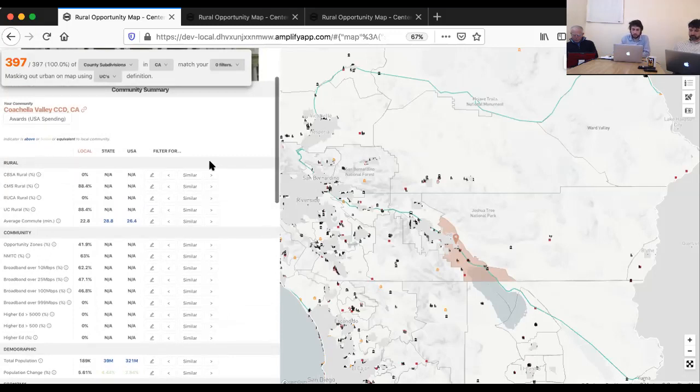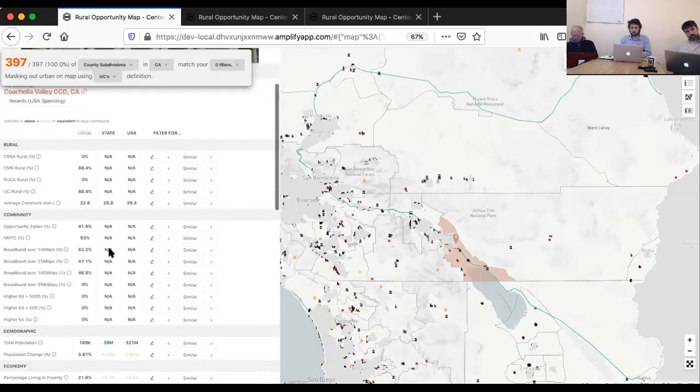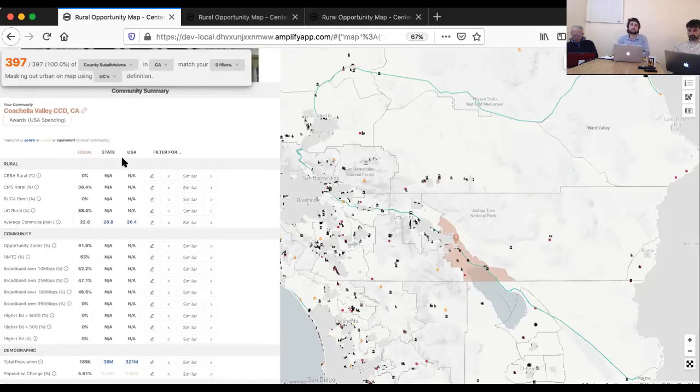So up top, this first section basically tells you what percentage of Coachella here qualifies as rural under these definitions. This section as a whole is all concerned about rurality and place. So we have 3 columns here that compare the local metrics to state and national metrics. These NAs just mean there's no data available, and we'll see below that there are comparisons to the state and national data that we'll look at later.